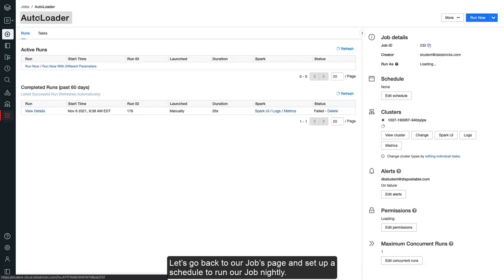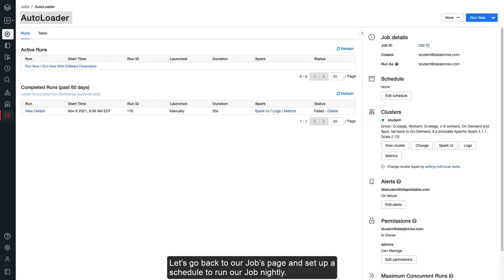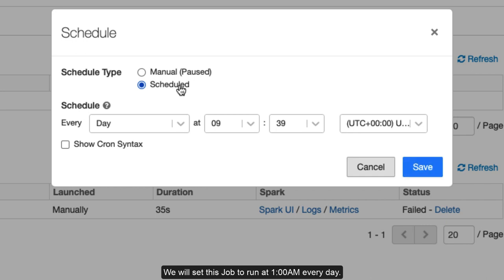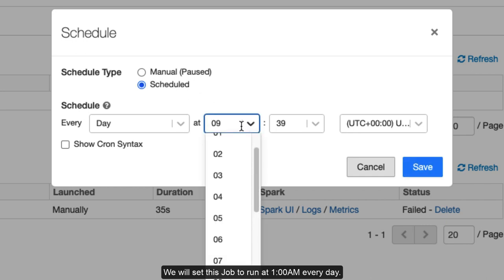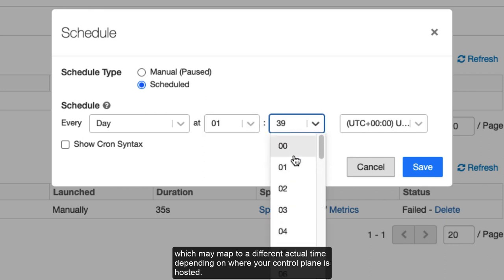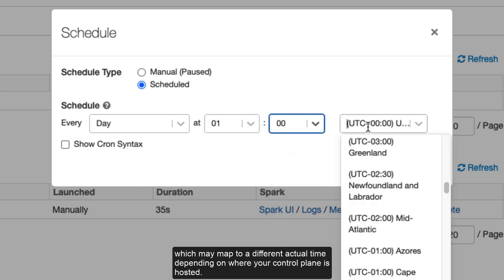Let's go back to our jobs page and set up a schedule to run our job nightly. We'll click the Edit Schedule button. In the Schedule dialog, let's select Scheduled. We will set this job to run at 1 o'clock a.m. every day. Pay attention to the time zone setting. By default, it is set to UTC, which may map to a different actual time depending on where your control plane is hosted.